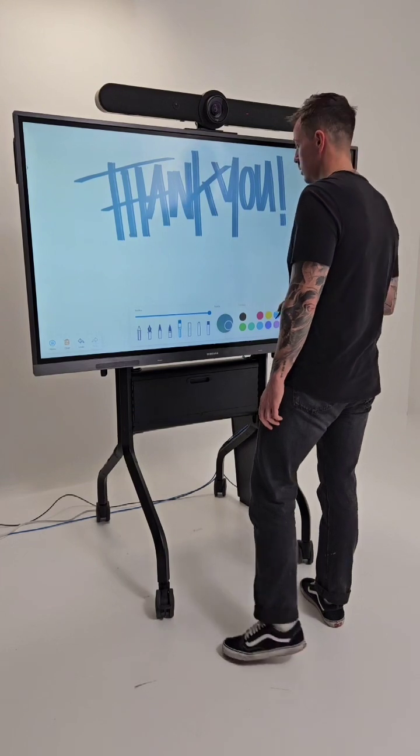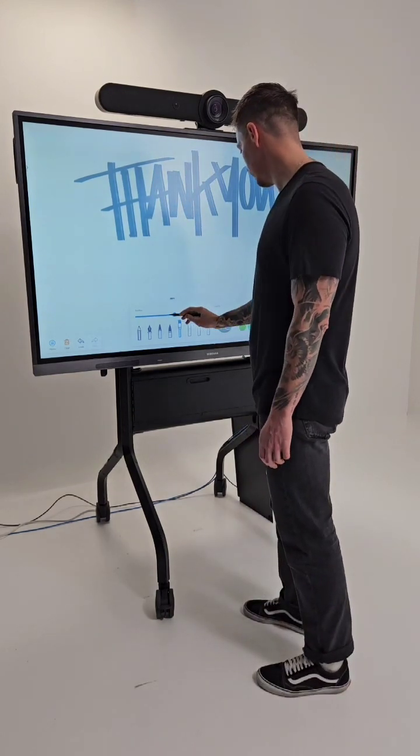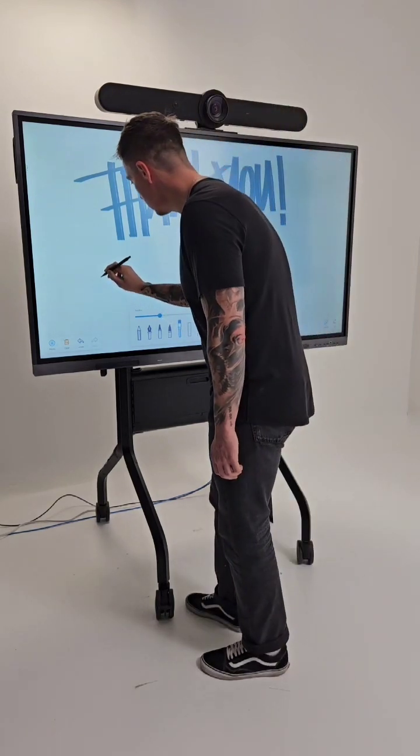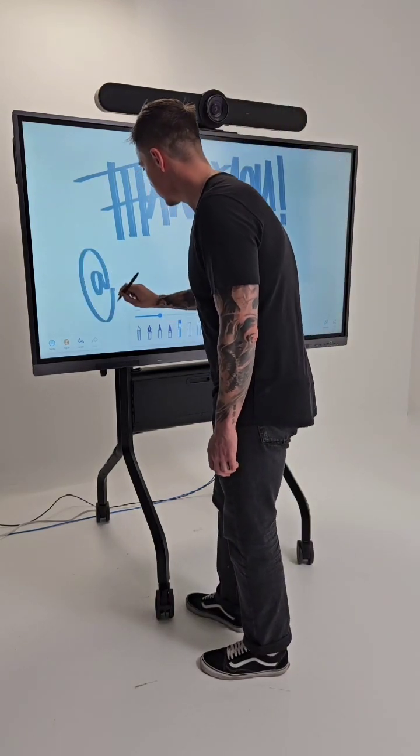Honestly, these sound effects that come with it. And when you want to fit some longer words in there, we just gotta play around with the size a little bit.